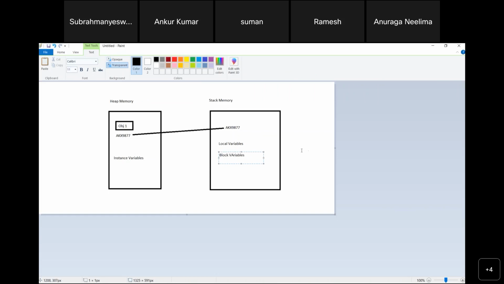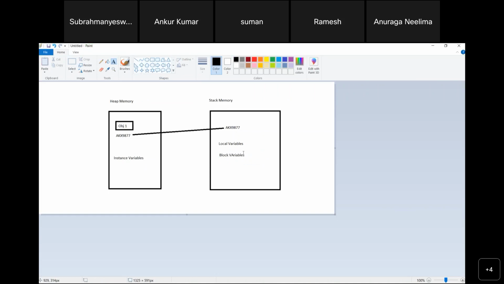Okay, and so this class variable is stored into that method area, that's a different one. Whenever the method is loaded, then memory will be allocated. But the main kinds of memory that we have in Java are heap memory and stack memory.